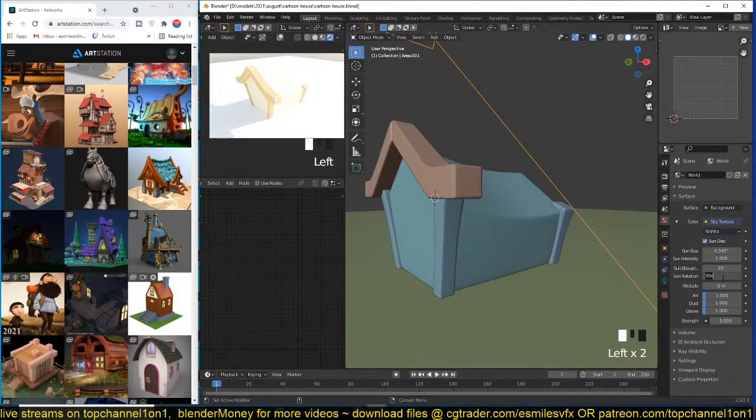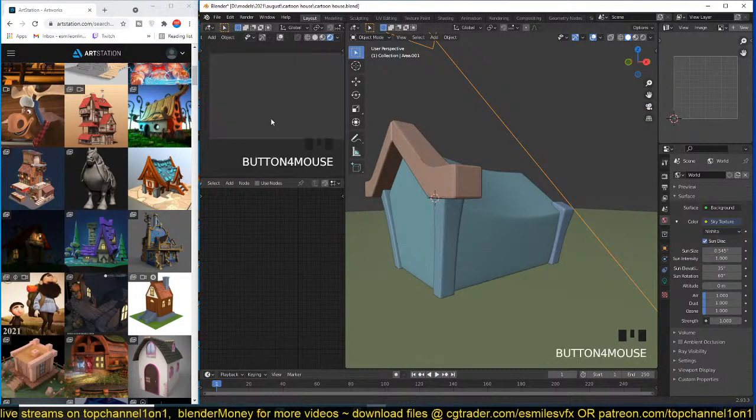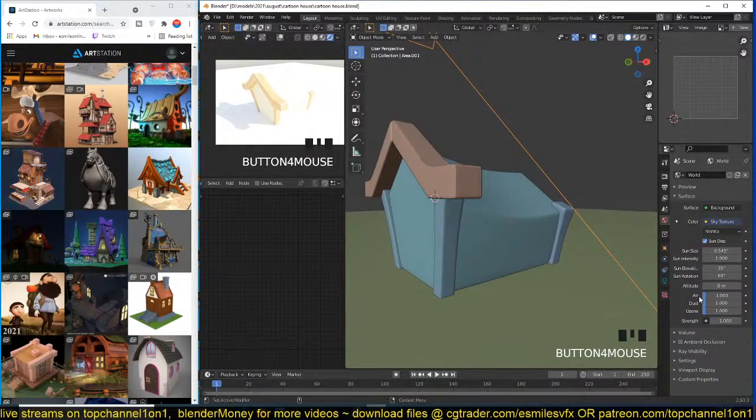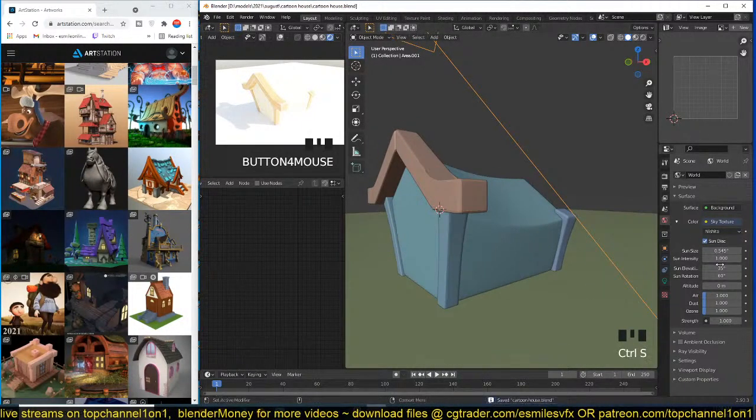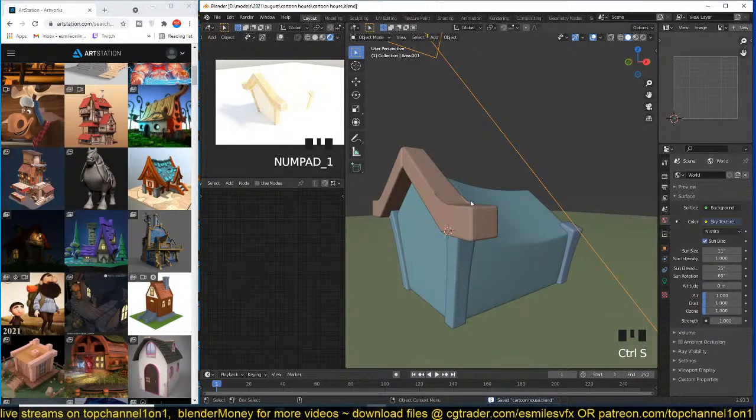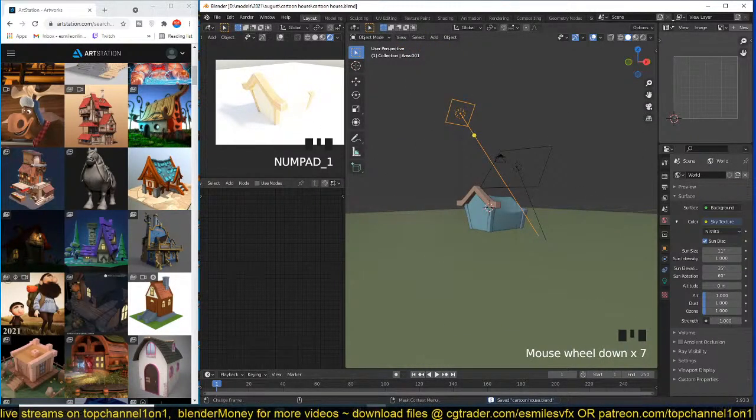Let's try 60, like that. And the shadows are a bit too harsh, so if you want to change the shadows to be a little bit softer, I can go into the sun size and give it a larger angle, and I should have some kind of softer shadows. Let me go back.